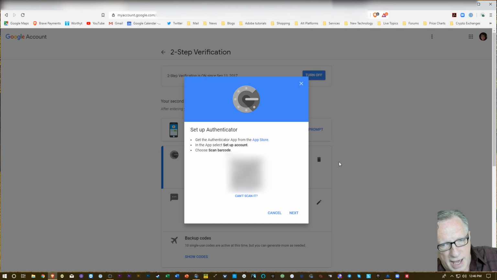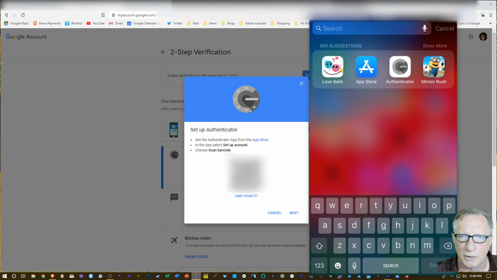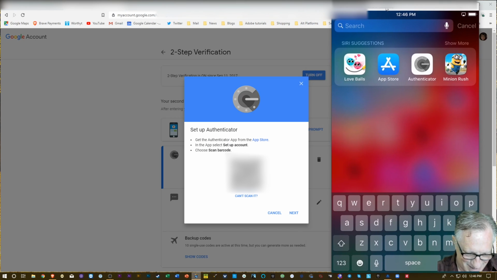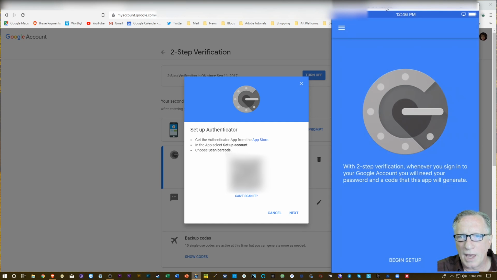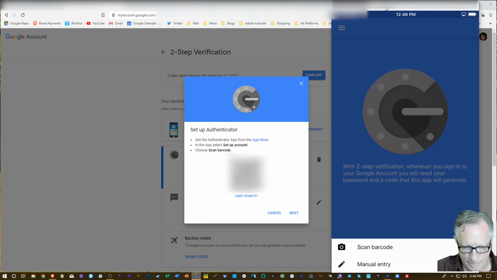So now I'm going to get my new phone. I'm assuming that you've got a new phone, right? We've downloaded and installed the Google Authenticator. You can see my Google Authenticator is down there at the bottom. I'm just going to open it up, and here we are. This is a fresh copy of Google Authenticator. So I'll hit Begin Setup, and it pops up down there at the bottom.